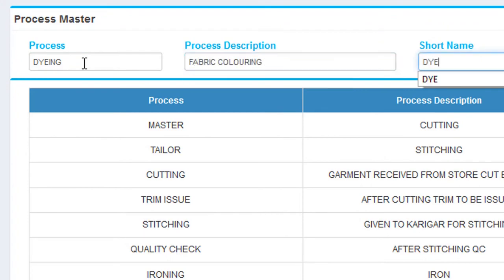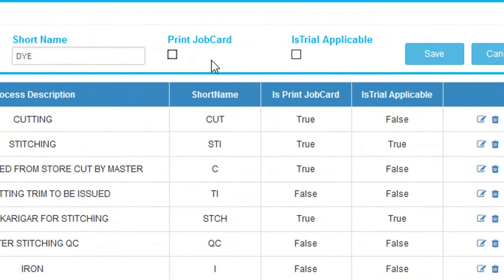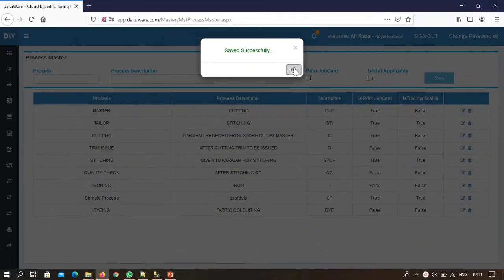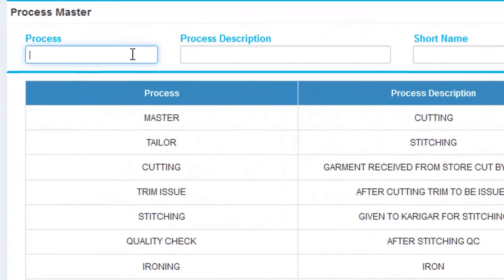If this process needs a measurement slip, generally known as a job card or work order, for workers to perform the task, then we can tick the checkbox Print Job Card. It gives us an option to not print a job card when it is not required.